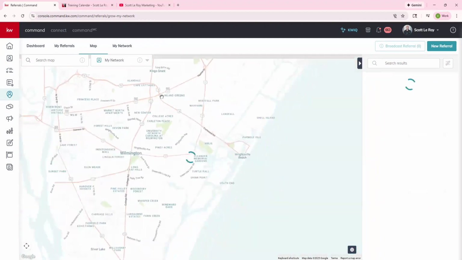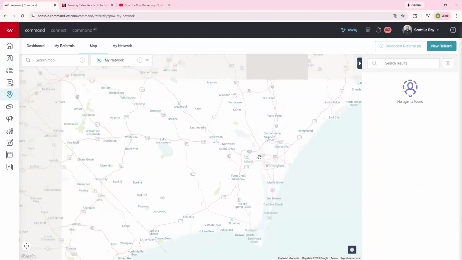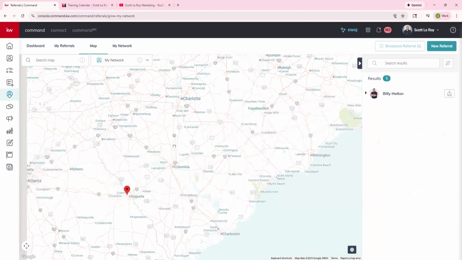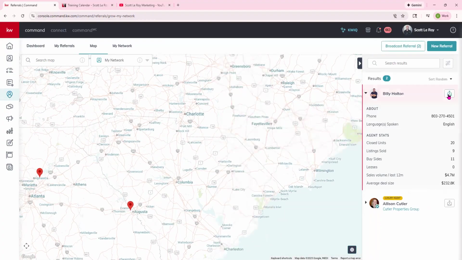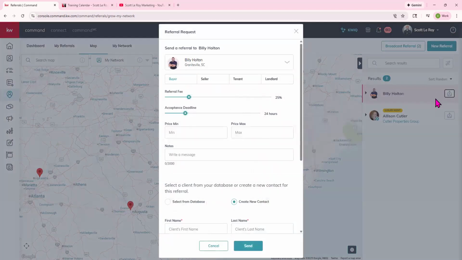So maybe you want to see who in your network might be in a specific area. You can zoom out and find those agents. And then, of course, you could send them a referral. Now, the add to network is gone because they're already in your network.